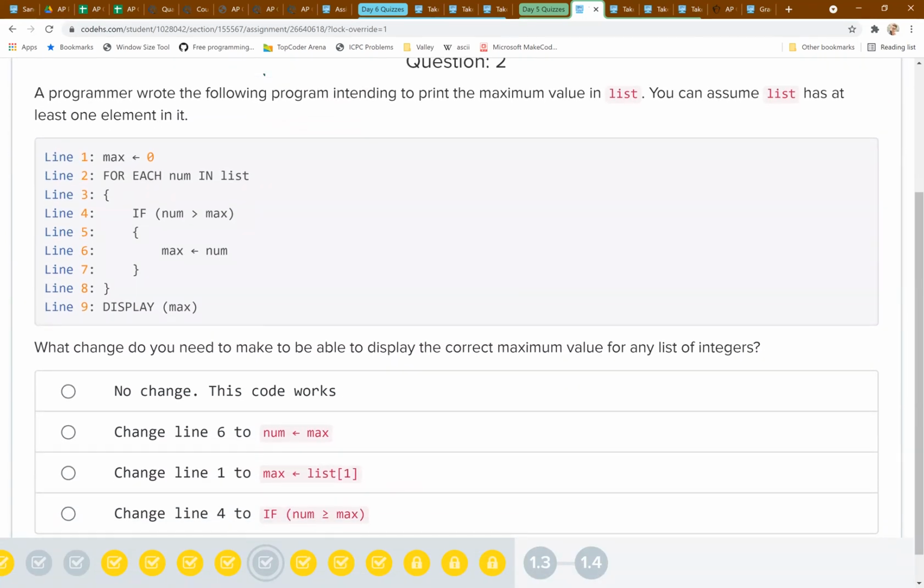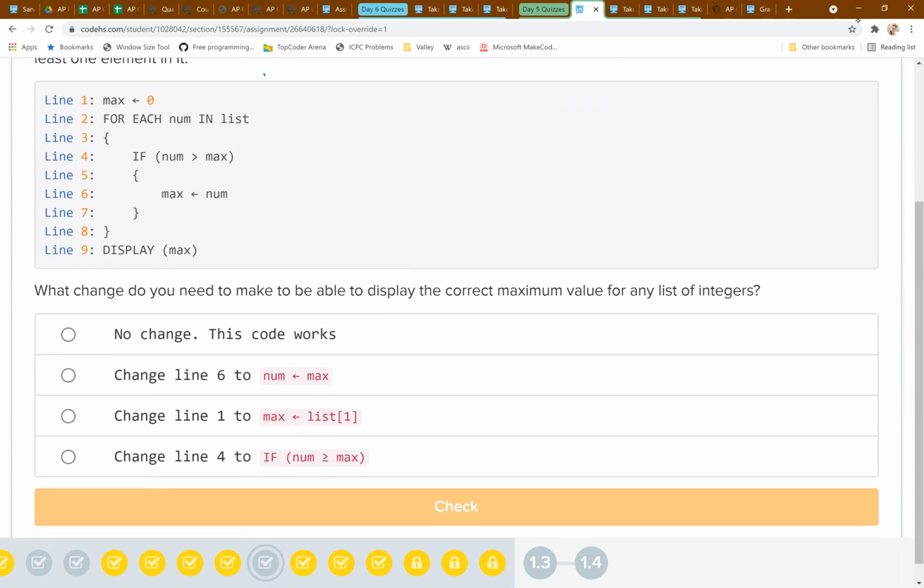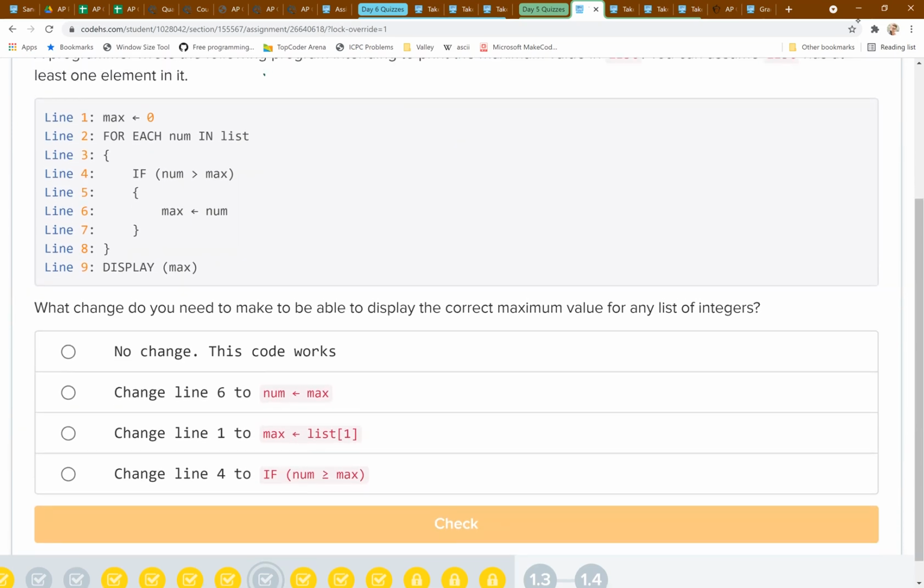A programmer wrote the following program intending to print the maximum value in a list. You can assume the list has at least one element in it. What change do you need to make to be able to display the correct maximum value for any list of integers? So max starts at 0. For each number in list, if number is greater than max, max equals number. At the end, we display max.